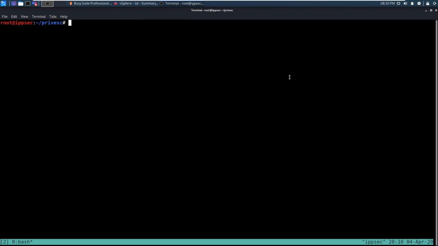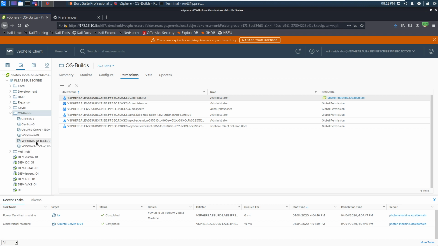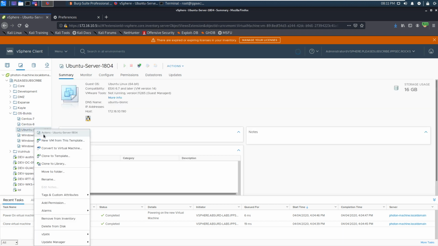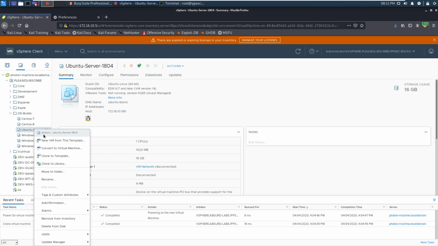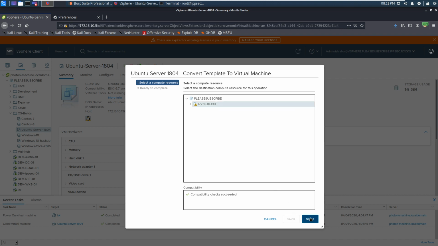So, for this video, we are going to be using Ubuntu, and I have a template that we're going to use Ansible with to deploy. So if I get my OS builds, I have Ubuntu server. And if you don't have vCenter, you'll be able to do this once you get Ubuntu installed, and you can do a bunch of snapshots. So you can convert to virtual machine, and we're going to create this.